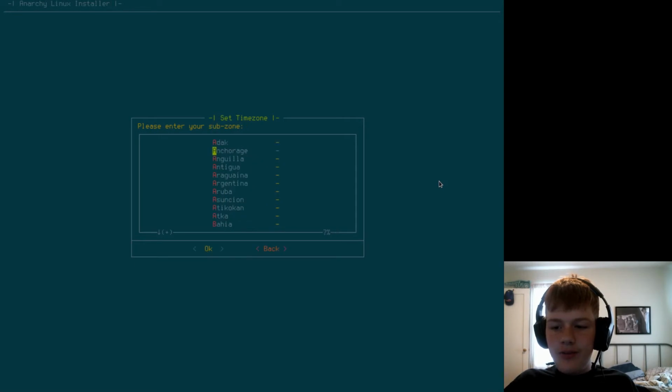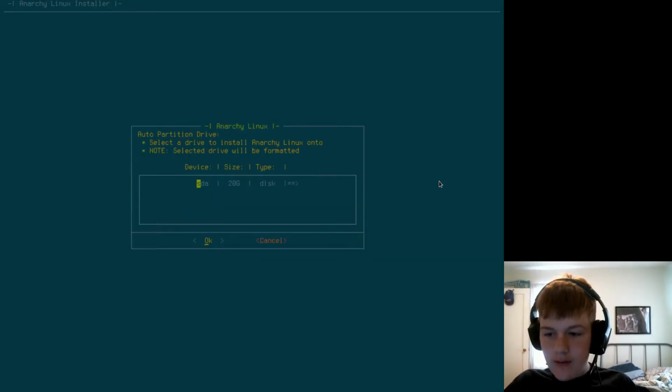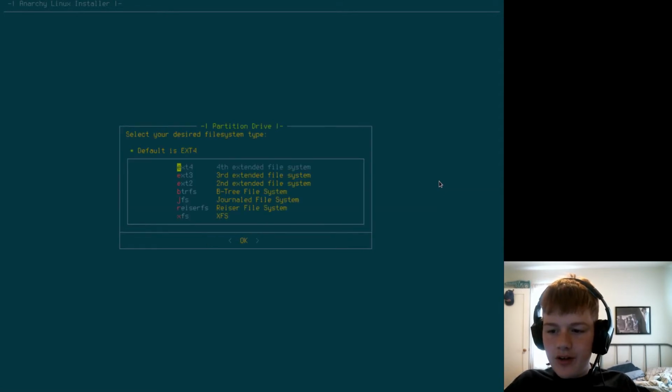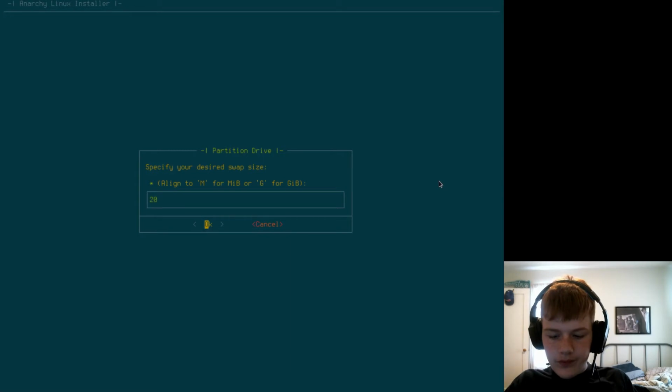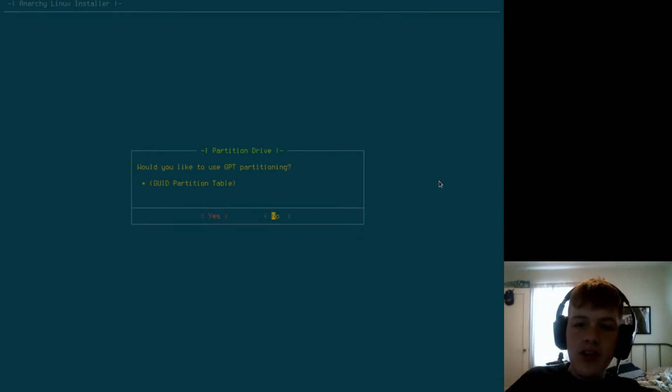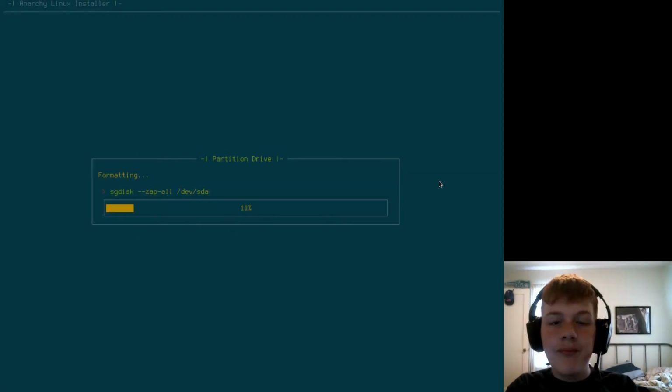And your time zone. And now I recommend auto partitioning your drive. I'm gonna select it, and I'm gonna select ext4, and you can create a swap space if you want. So I'll do 248 megs. Now you can use GPT if you're using UEFI or BIOS, UEFI or EFI. If you're using BIOS or Legacy, select no. And now hit write changes.